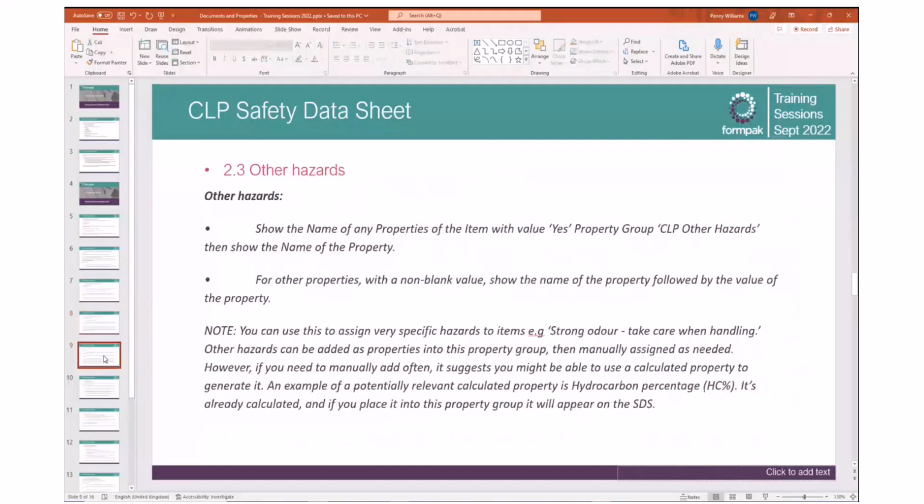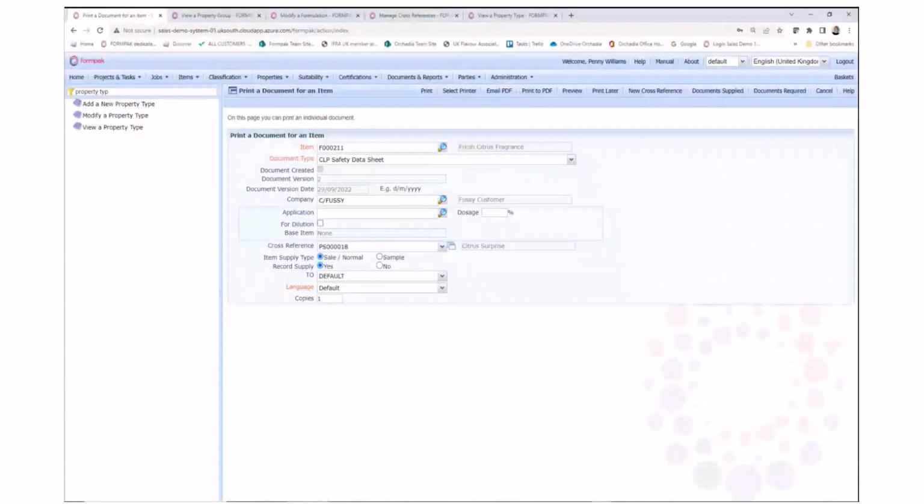So with lots of sections in the safety data sheet, you can use the property groups or property types to either add individual properties per product, or even if there's something that you always want to show, put a property that might be calculated into a property group in order that it shows. So this is the 2.3 other hazards section.